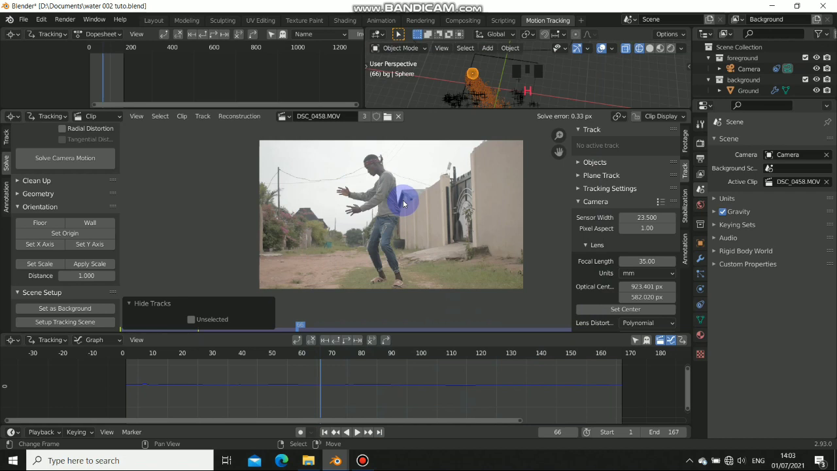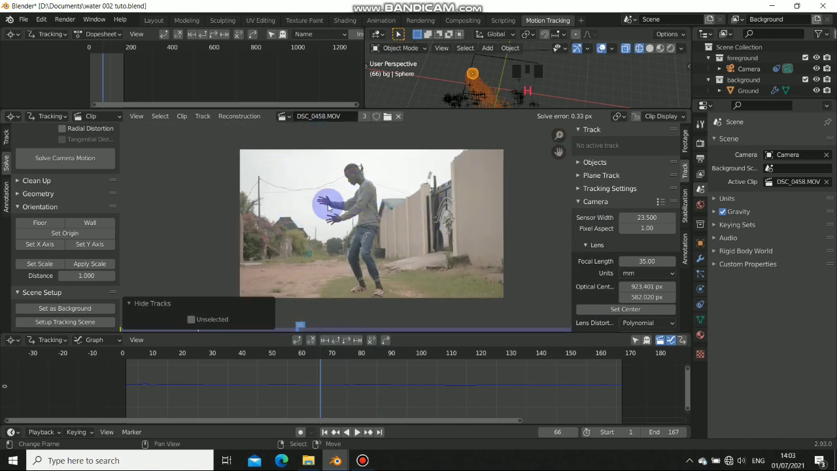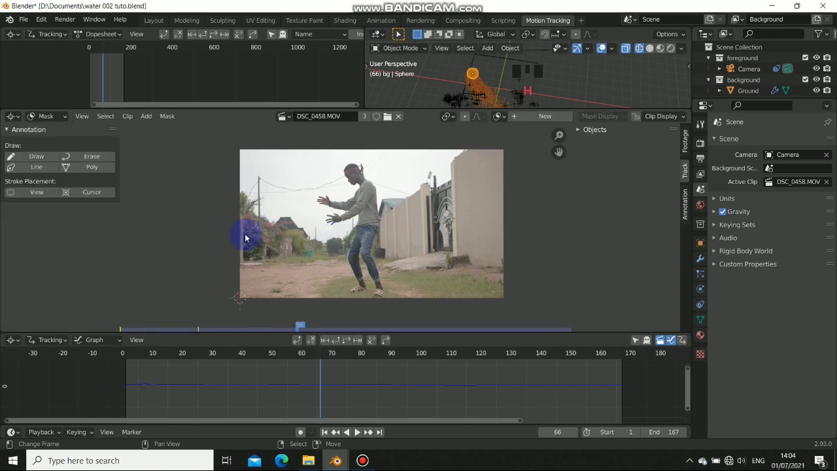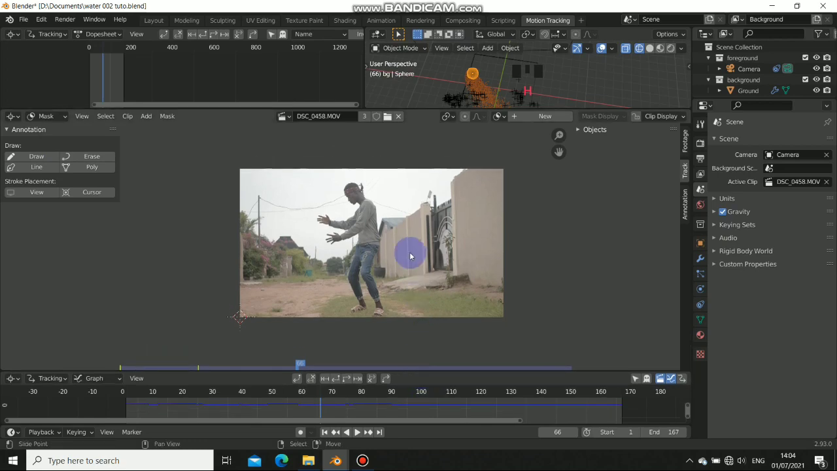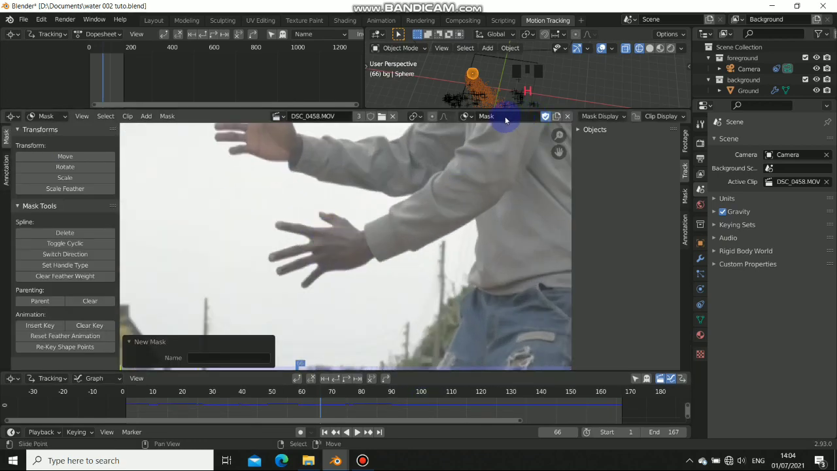Okay, so now I have to go to the masking session. I press Tab. By pressing Tab, you are in masking session. You can do that here in motion tracking and click here, press to the masking. So first thing I'm going to do is some simple mask so I can show you how this is done. So you can just click here.